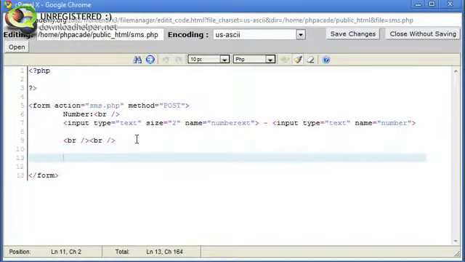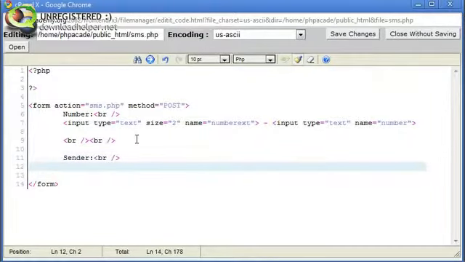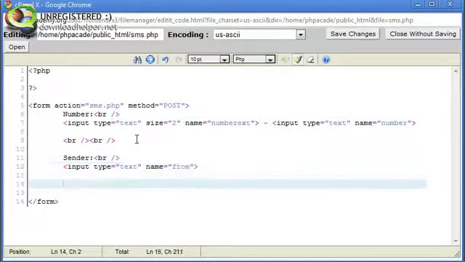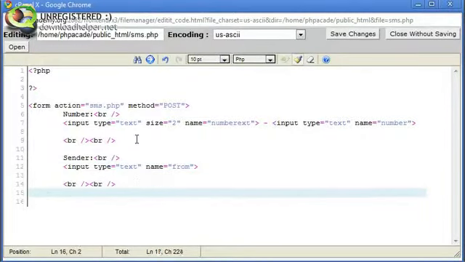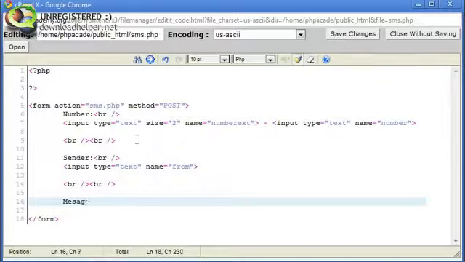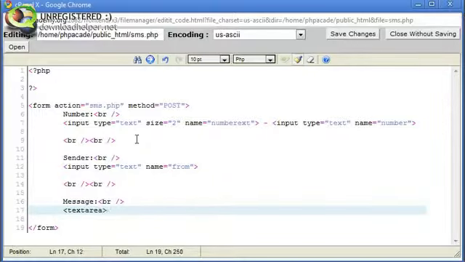We break down, and I'm going to say sender, and this is going to be the text that's displayed when the user receives the message. So input type equals, again, text, and the name of this is just from. Let's break down a bit more. Now we need the message, and this is going to be a text area, so it's just basic HTML, and the name of this is message.